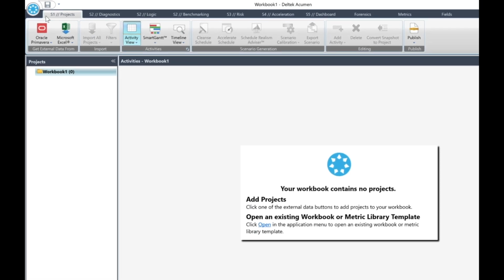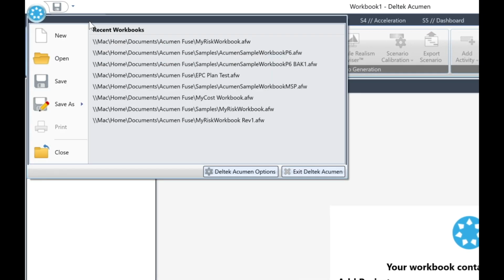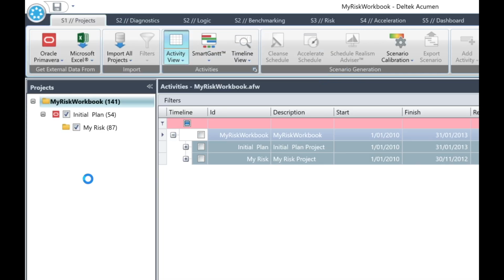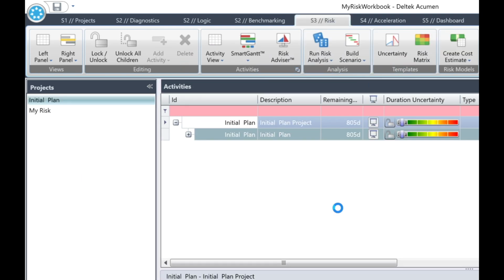Okay, select the Acumen icon in the top left and open My Risk Workbook from recent workbooks. You'll note that it will open in the S1 Projects tab. Then click the S3 Risk tab. In the left-hand Projects pane, you will see the initial plan and My Risk.